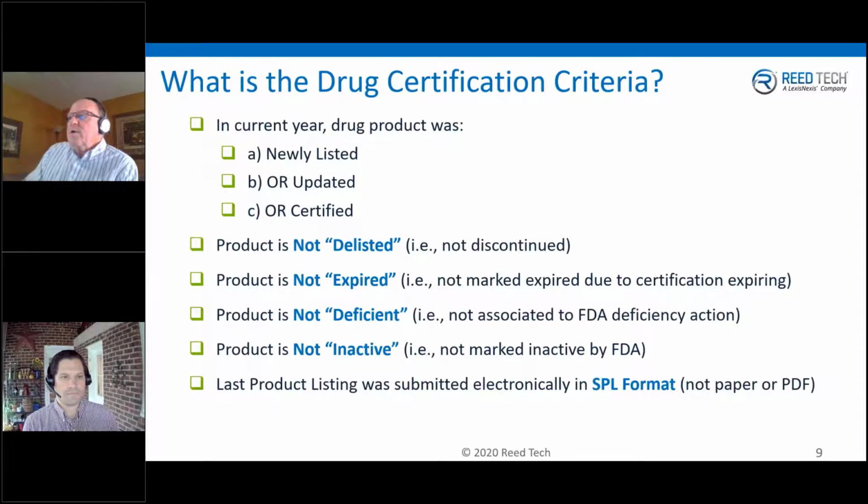So what is the criteria for a drug listing to be included in this blanket no change? First of all, just to quickly recap, in the current year the drug listing has to be either newly listed or updated with a particular set of changes, or it has to be certified during that course of the year, and that's an annual activity.